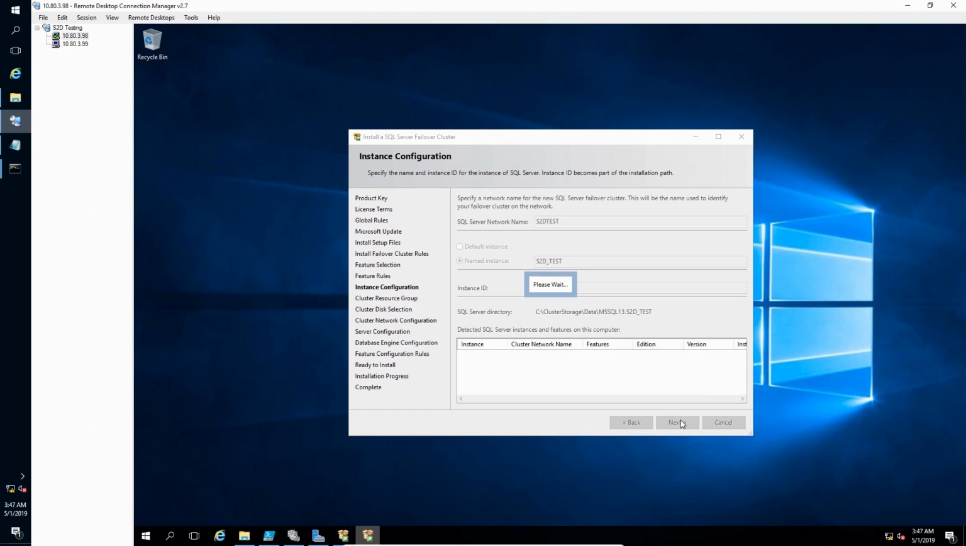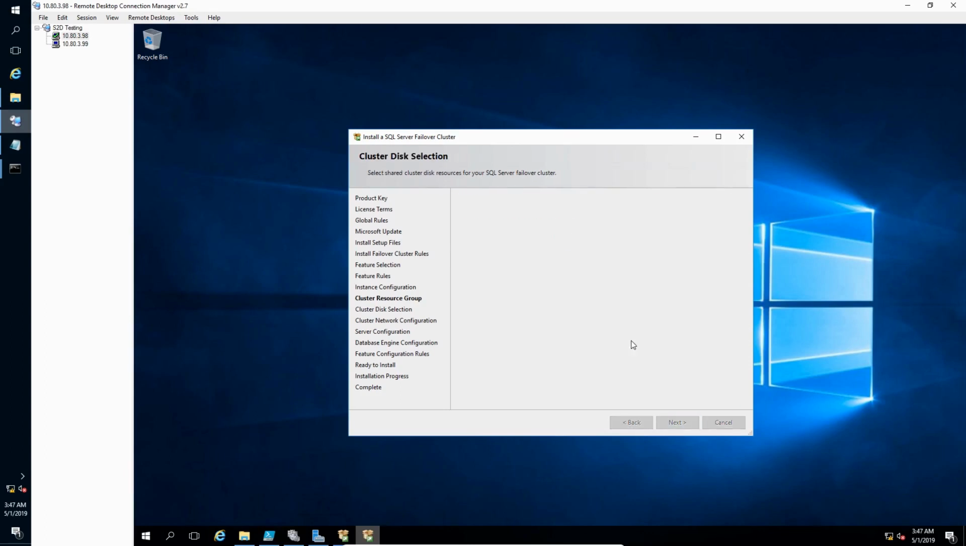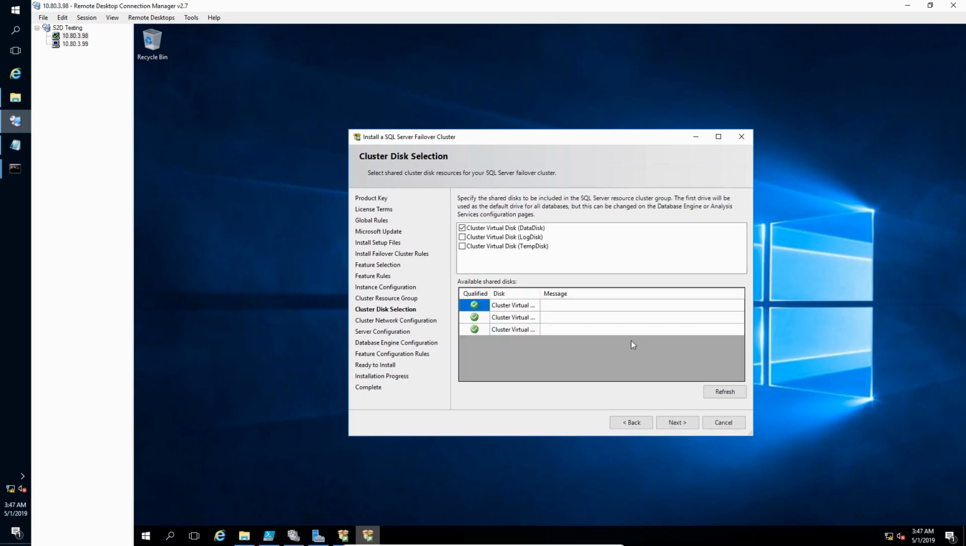Now we have to set the IP configuration. So before that, this network resource group, it will create itself, which is fine. This name is also fine, there's no problem. Go next, and okay, so these are the disks. Data disk is already selected. We can select log and temp as well. Let's move ahead to the next step.